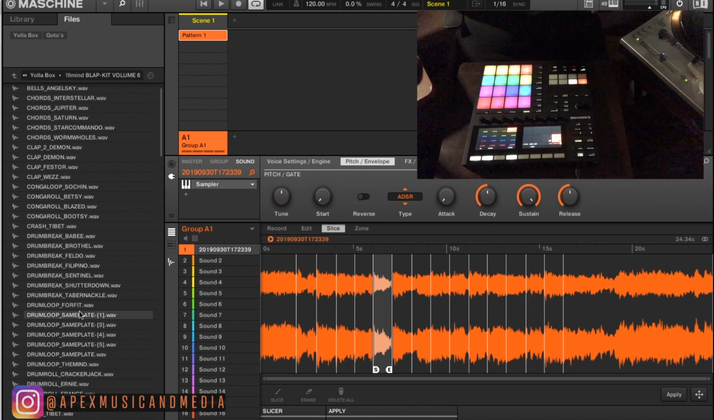Because I can do one of two things. I can assign it to a pad, or I can assign it to a group. Now, if I assign it to a pad, the only way I'll be able to access the chops is in keyboard mode, and I would go up and down the scale of the keyboard to chop the sample. But if I do it in a group, that group is dedicated to those chops. You know what I'm saying?